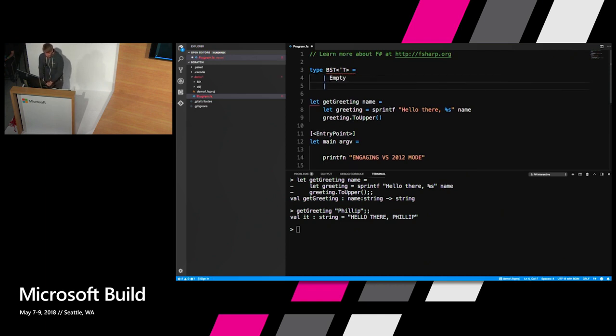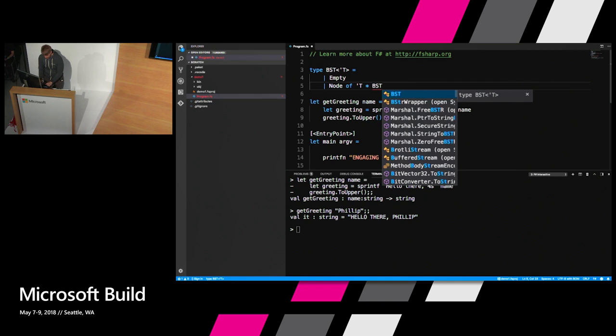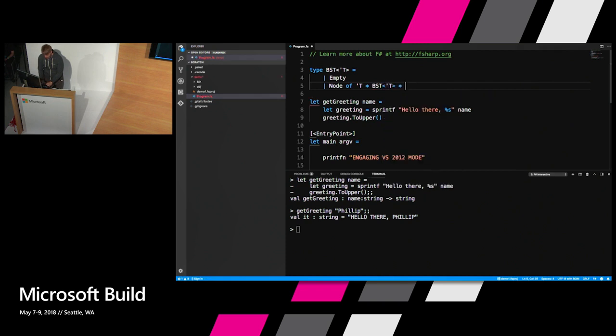So there's the empty case, the binary search tree. Then there's a node of T, right? Because this is a binary search tree of type T, so we want to have a value that's of type T, right? And it's going to have a left subtree. And it's going to have a right subtree. Okay? And that's all there is to defining a binary search tree in F#.